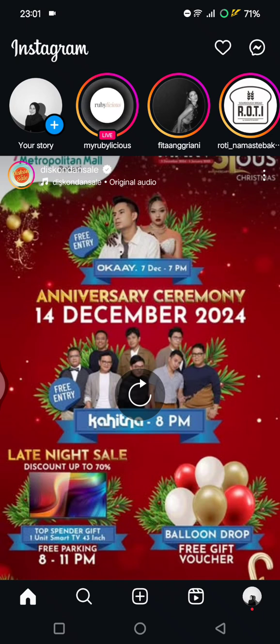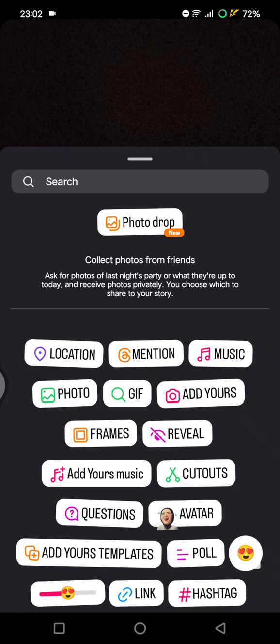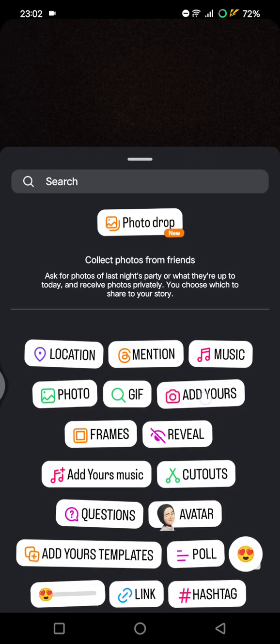The first method that you can do is you can use the add yours stickers. This sticker allows you to invite others to participate in a trend or theme. You can just create a story in here. For example, I'm going to just take a picture directly, and then you can tap the sticker icon at the top and then choose the add yours option.